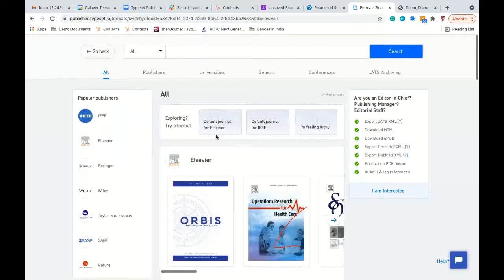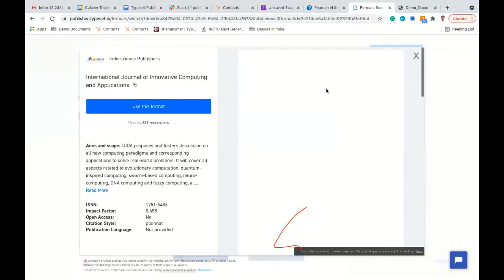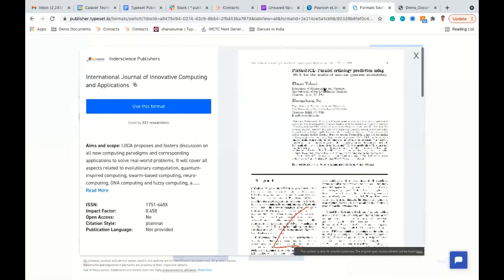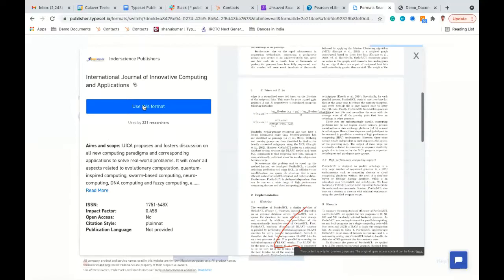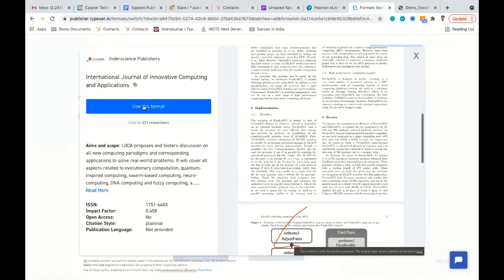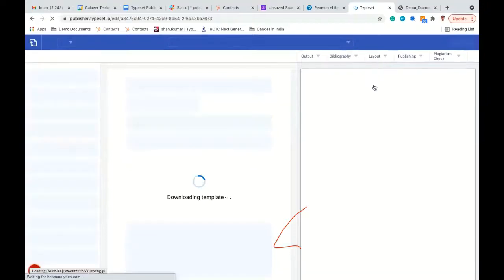There was International Journal of Innovative Computing by Ms. Hemlata Arya, so I'll search for that particular name here. You can see this is International Journal of Innovative Computing and Applications from InterScience Publishers. I think the format is quite similar as well. Yeah, this format is completely different now. This is a 2-column format. Once you have done that, you click on use this format, and the software would change the formatting as well.